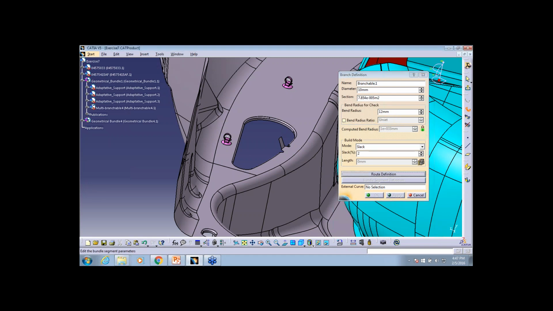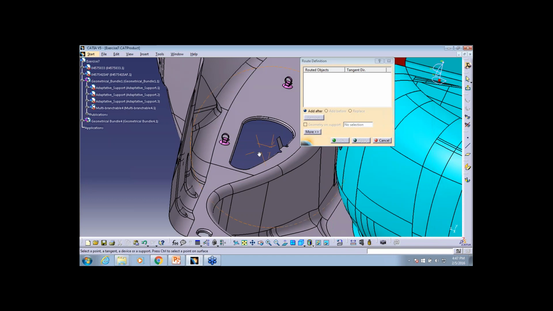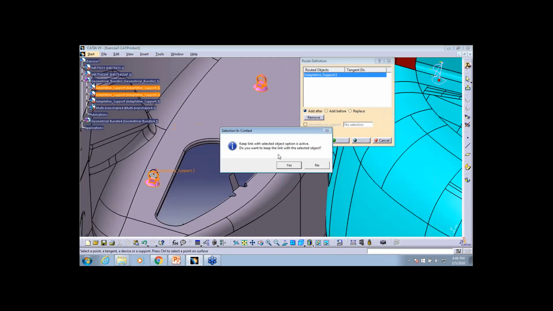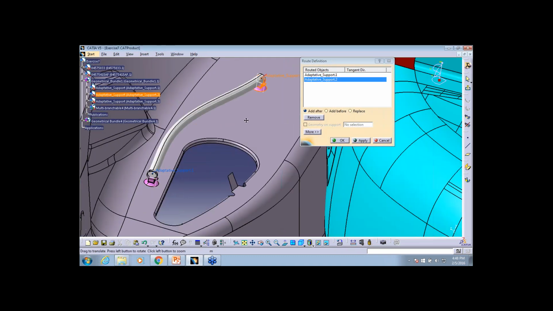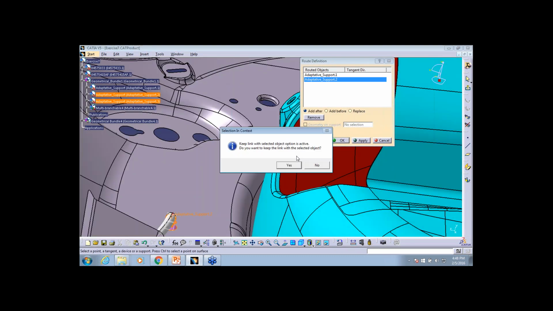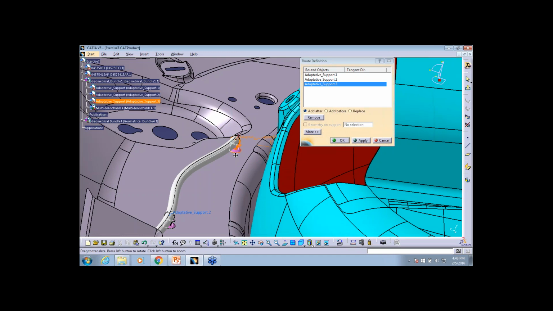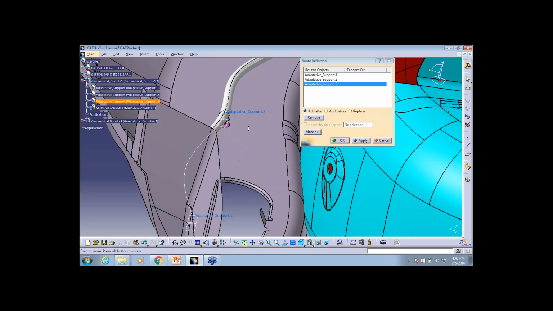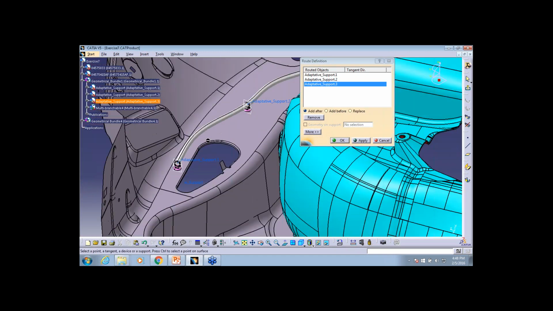So I'm going to route it. I'm going to route my harness to this. It is asking to keep the selected object. Yes, I will keep it. Next is this. Yes, it is routed to that. Then I'm going to route it to this. Yes. These are the three supports where the electrical harness is routed.